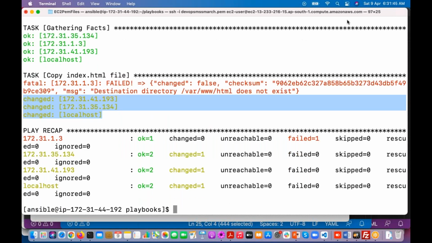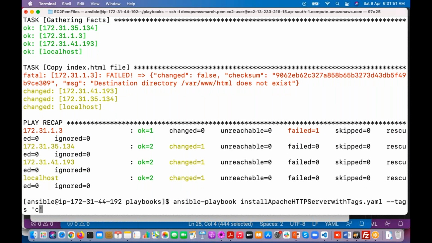Now what I'm going to do? Instead of copy, I'm going to use install. So after executing this install, if you use the copy tag, you are not going to see this one. Maybe you have a question: sir, is it possible to pass n number of tags? Yes, it is possible, separated by comma.